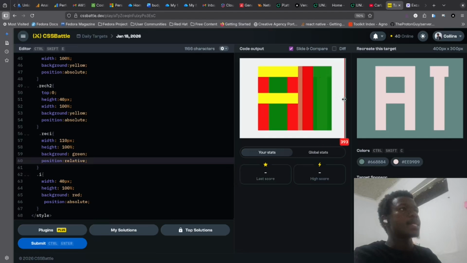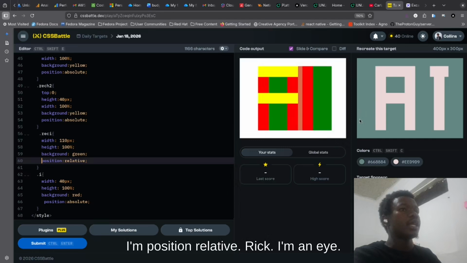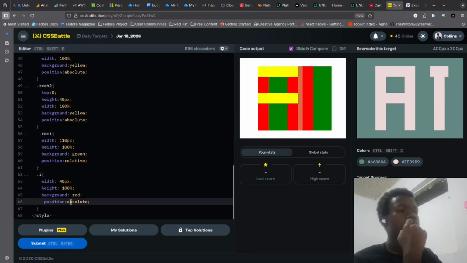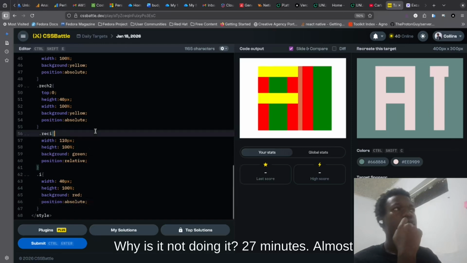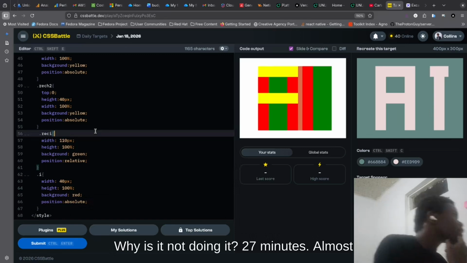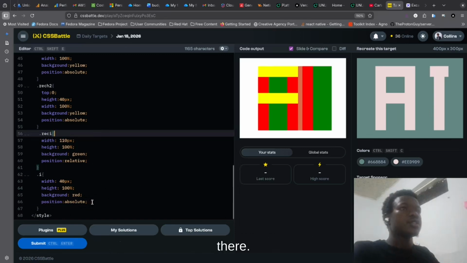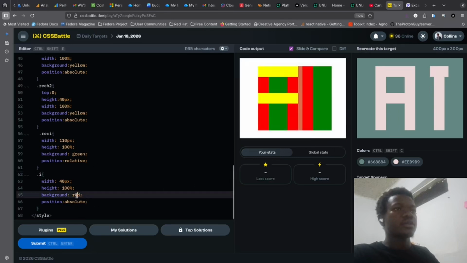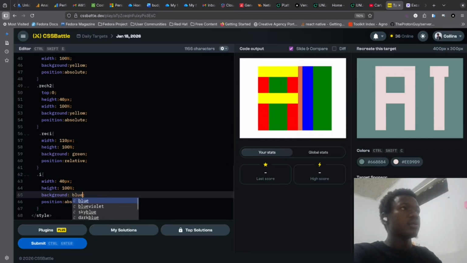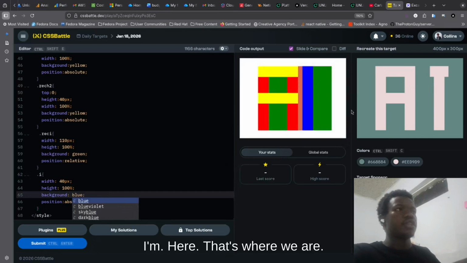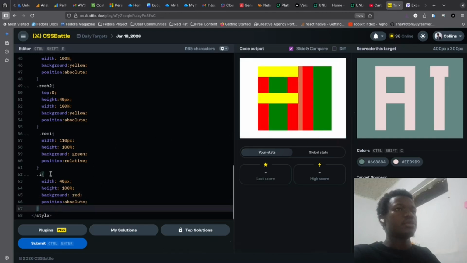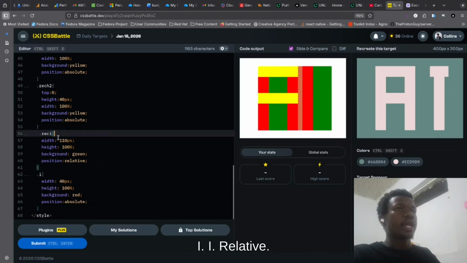Okay. Rec I position relative, then I absolute. I should put it inside of it. Why is it not putting it? Why is it not doing it? 27 minutes, almost there. That's weird. That's very weird. I is absolute, rec I is relative.